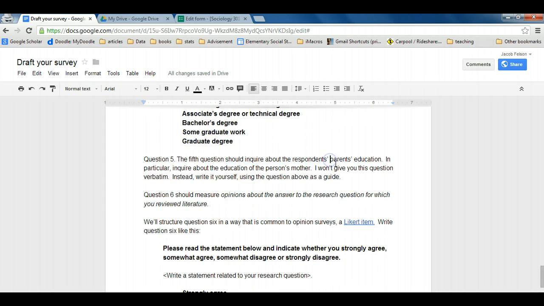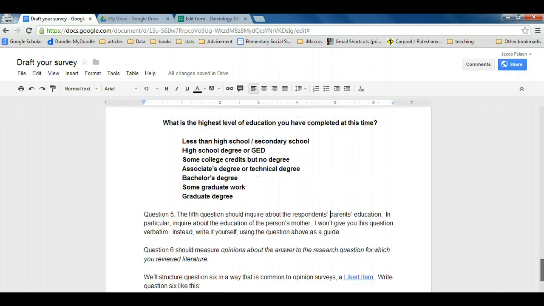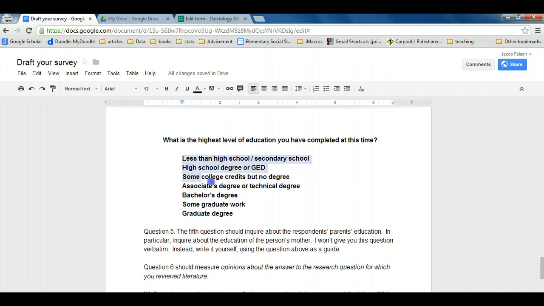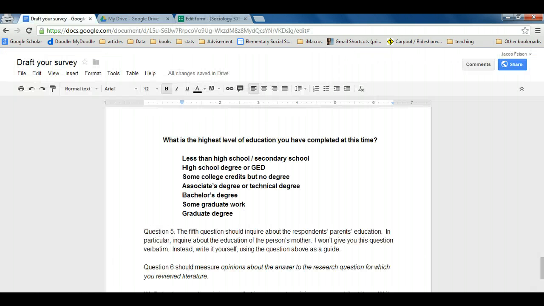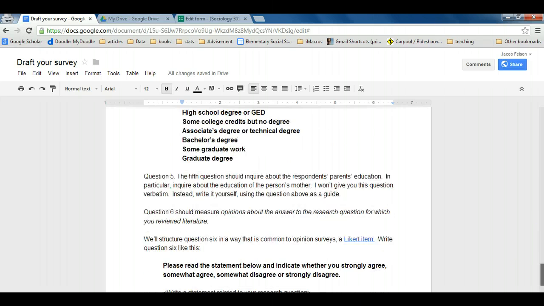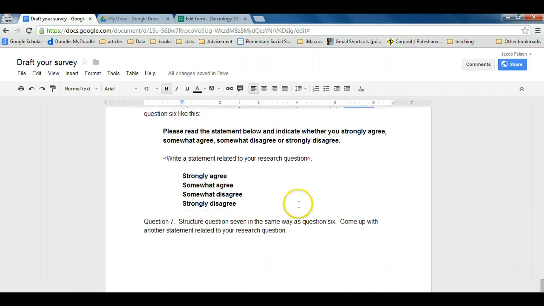And the fifth question is about the respondent's parents' education, and it's going to have the same answer categories here. So you can create that in the same way. I'm going to skip that for now and go down to question 6 and question 7, because those are going to be structured in a little bit different way.